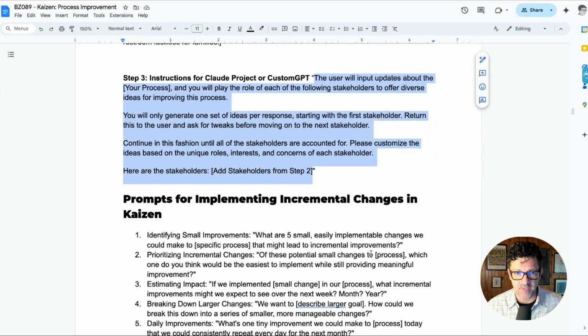The user will input updates about the process. You'll play the role of each of the following stakeholders and offer diverse ideas for improving this process. You'll generate only one set of ideas per response, starting with the first stakeholder, returning this to the user and asking for tweaks before moving on to the next stakeholder. Continue in this fashion until all the stakeholders are accounted for. Please customize these ideas based on their unique roles, interests, and concerns. And then we'll add those stakeholders that we just created.